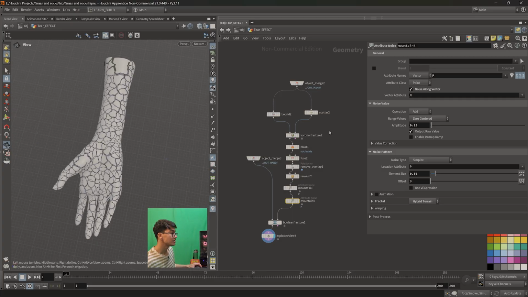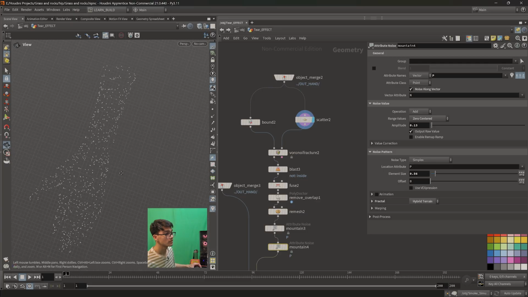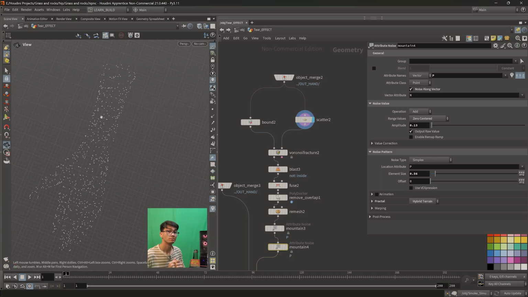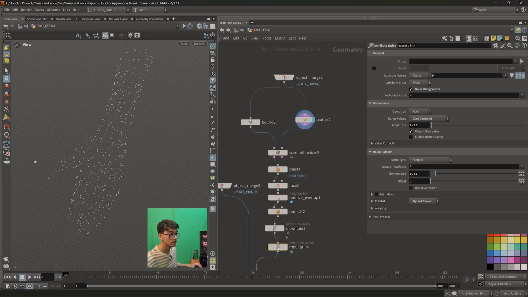And why is this happening? Because we have these scatter points, and they have a similar density all over this hand. But what if I want to have more pieces here and fewer pieces here? How can we do that? What we need to do here is give this part of the hand more density of points, right? How can we do this?